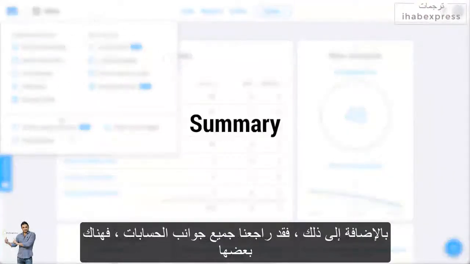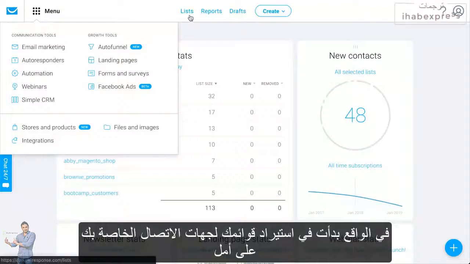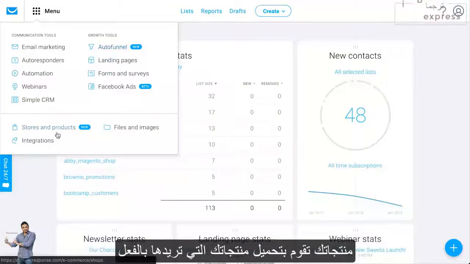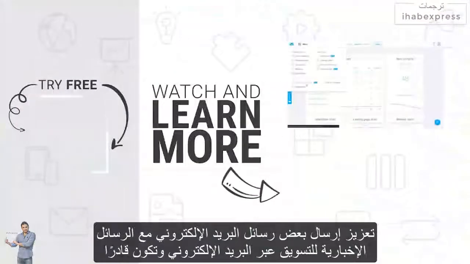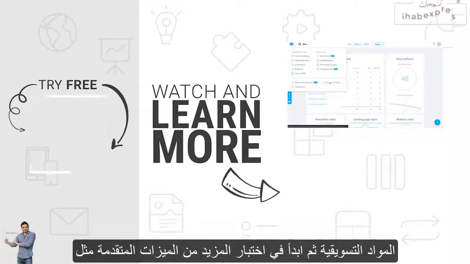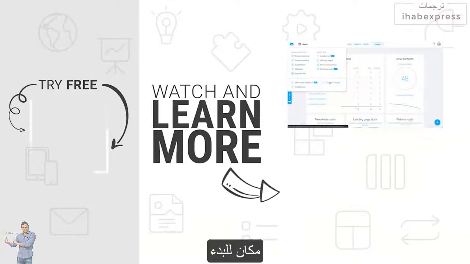And so we've gone through all the aspects of the account. There's some really important places to start. And so I hope you feel comfortable at actually starting out with your lists, importing your contacts, hopefully creating an auto funnel to help you start building your list and promoting your products, uploading your products that you want to actually promote, sending some email blasts within email marketing newsletters, and being able to upload your images and your files that you want to use in your marketing materials, and then start testing out more advanced features as you move along with automation, webinars, CRM, things like that. That's a great place to get started.